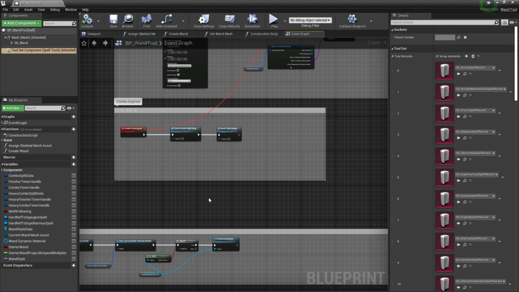Next up, we're going to allow the player to use this spell. To do this, we're going to add our Fulminous spell record to the player's toolset components of the BP underscore wand tool. So we're going to do this through a mod mutator so it exports with our mod.